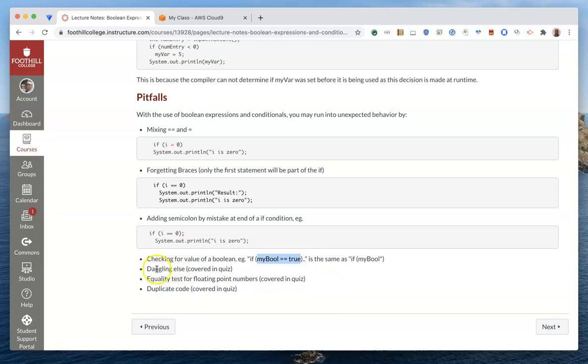Okay, and then there's these other ones called dangling else, and using floating point numbers in Boolean expressions, and duplicating code that will be covered in the quiz. So do try that. Okay, so that is it for conditionals and Boolean expressions that are used in conditionals. We learned about if and we learned about switch statements. All right, we'll see you next time.